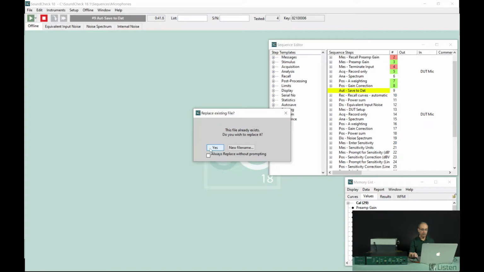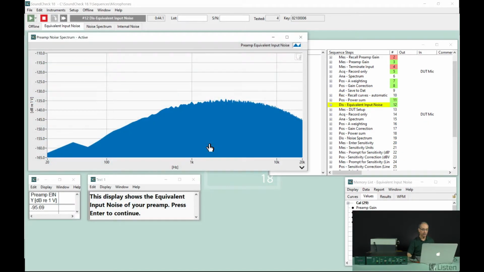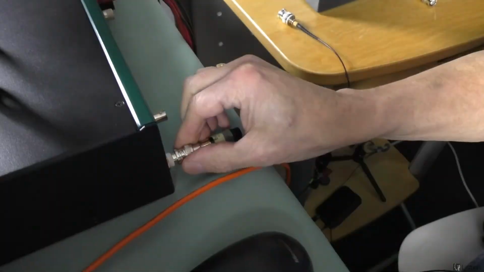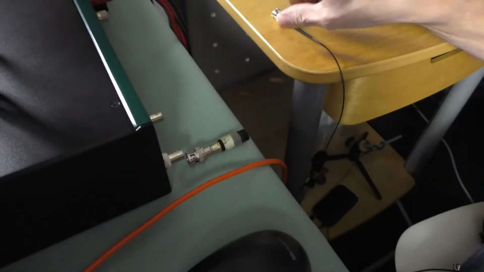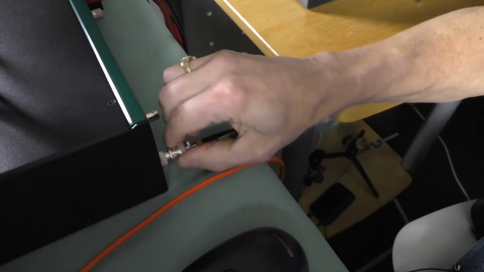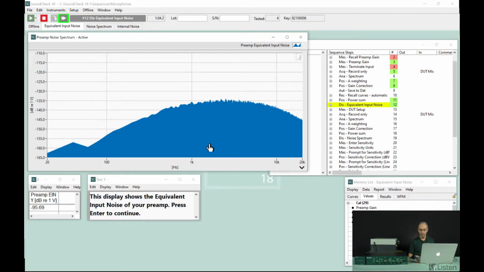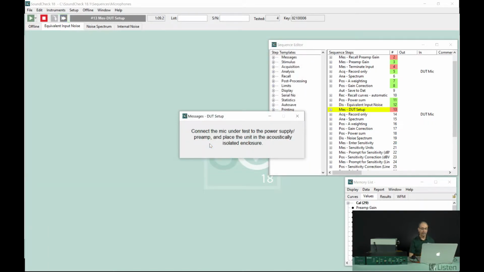And I will replace the microphone input noise file, and there's the input noise spectrum, or what we'd call the preamp equivalent input noise. So we'll press enter to continue, and it's going to prompt me to remove the shorting plug and to connect the microphone. So I'll just do that now so we can get the microphone warmed up before we make that measurement. I'll press enter, connect the mic under test to the power supply, and place the unit in an acoustically isolated enclosure, which it already is. So I'll press enter here.